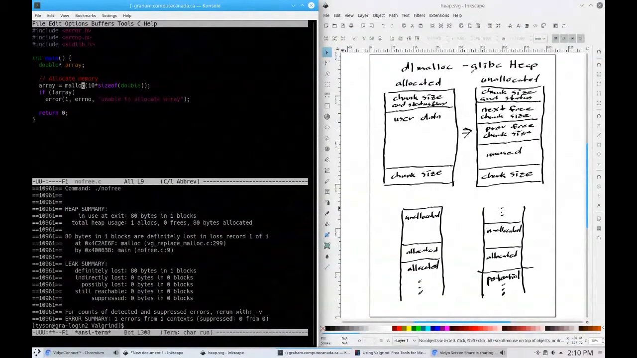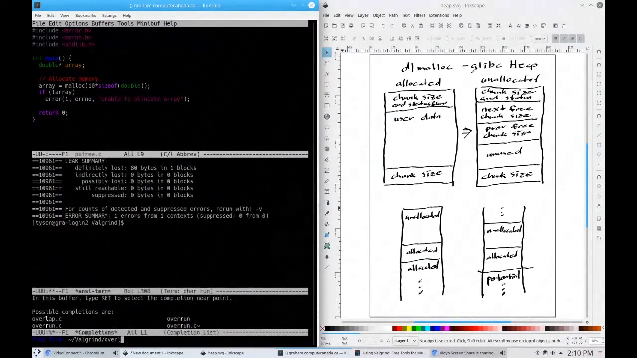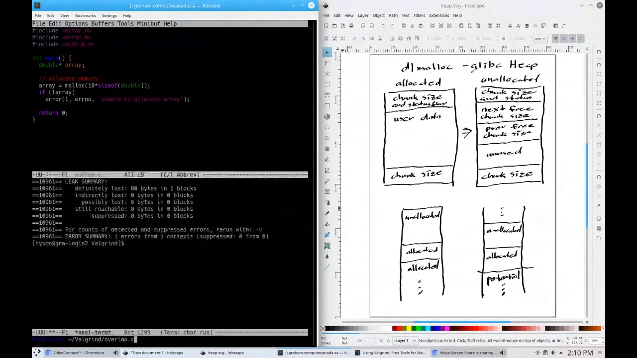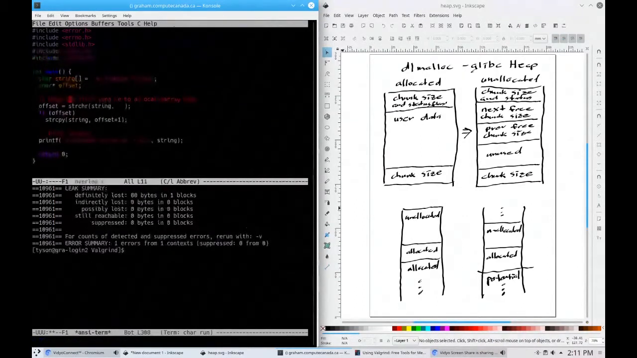Let's have a look at a case of an overlap. So this is an incorrect use of a library function. I have an example string, I find the space in it, and then I copy from here example string back over top of the start. So I change string from an example string to example string. Or at least that's what I do in the ideal world.